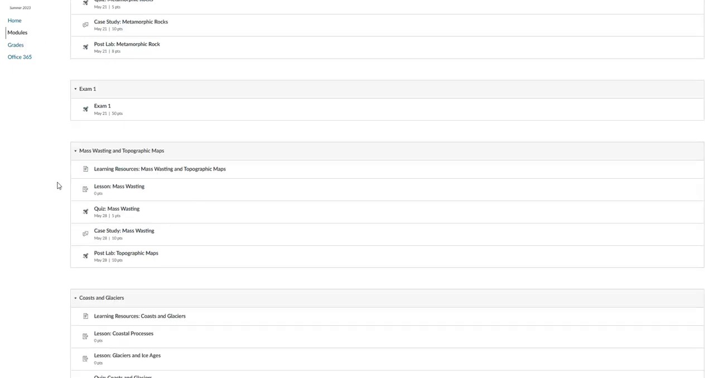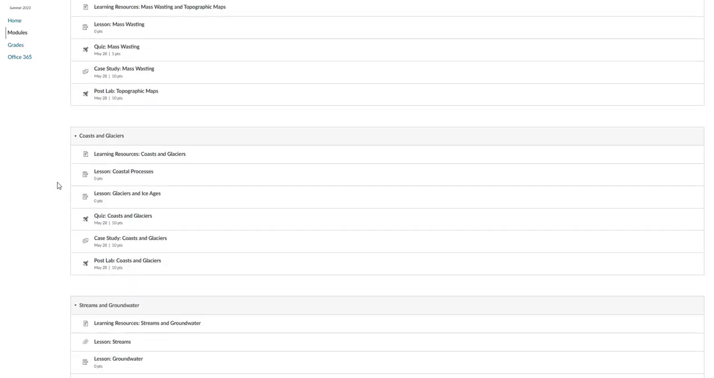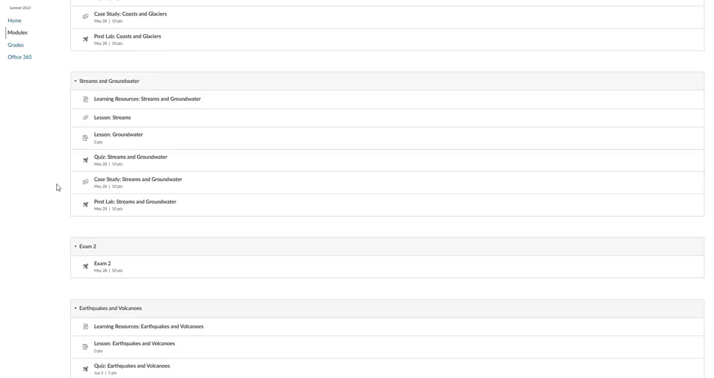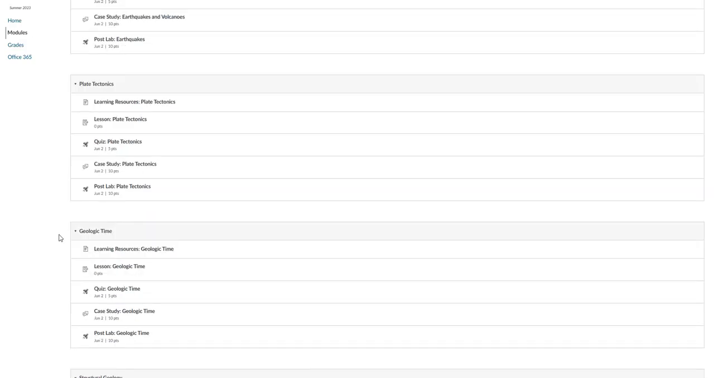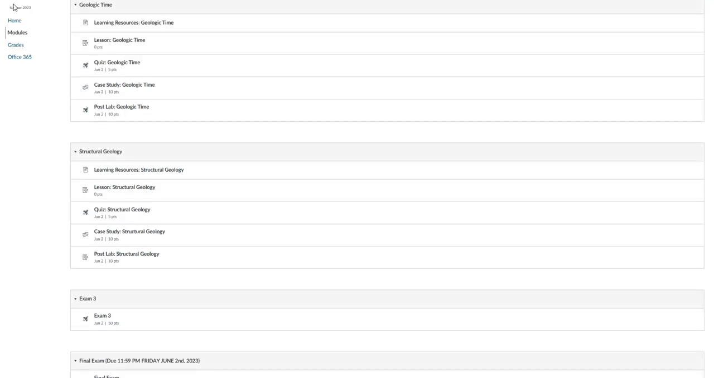Below Exam 1 we have 3 more modules, and then we find Exam 2. Exam 2 covers those 3 subjects since Exam 1. Below Exam 2 there are 4 modules, and each of those subjects is covered in Exam 3.